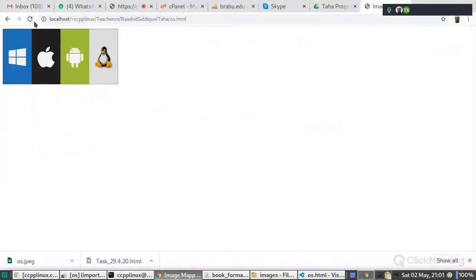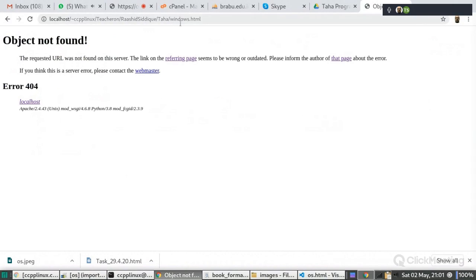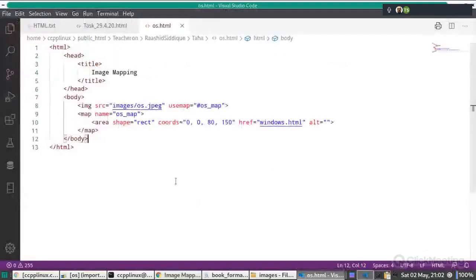Now let us reload this. Just see, this part is a link. This is not a link. This is done. Do you understand? If we click that link, where will it go? This file is not here, so it is showing object not found. We're not creating the other file, but at least you know it works. Yes. Similarly, now just copy this area tag.